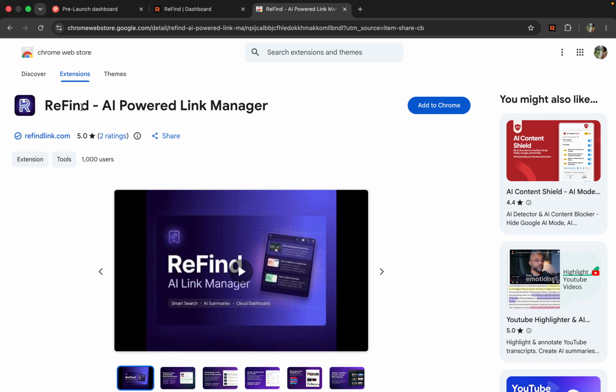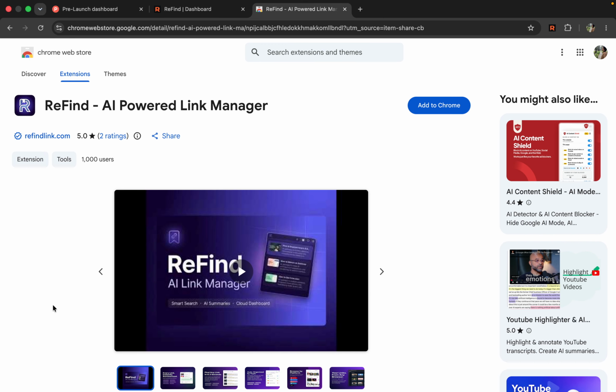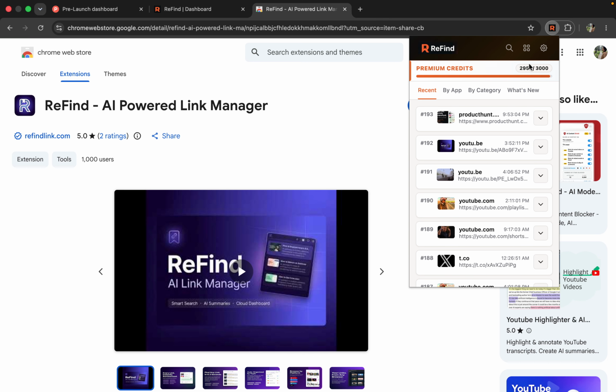So if you go to the Chrome Web Store, you will find this, or you can find this from the website. So this is my extension. You can add it to your Chrome browser. This is available for Chrome now. I have already installed it, and as you can see, I have used it.